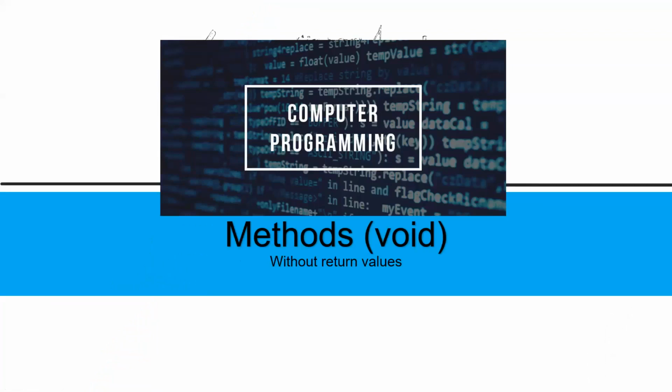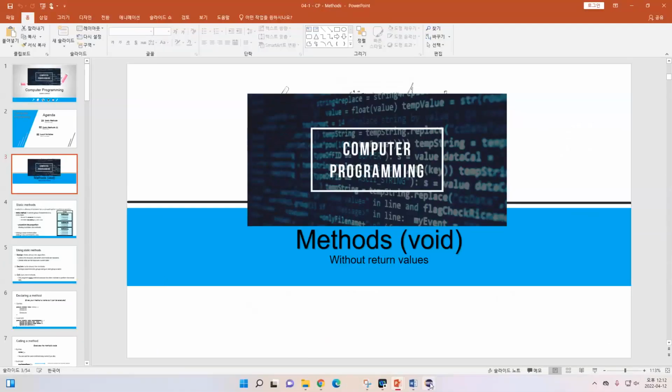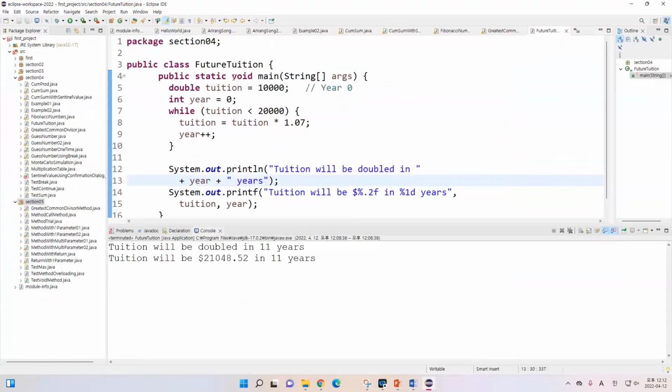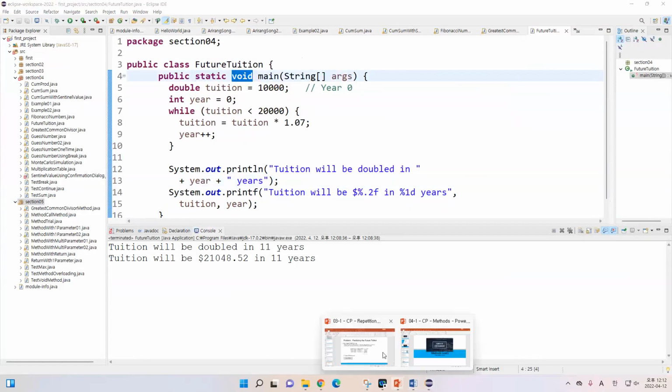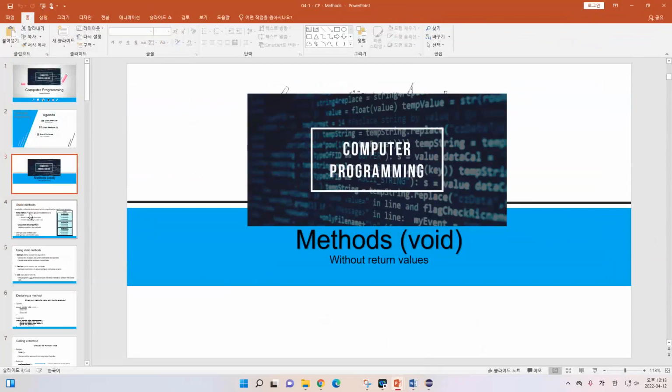For the first section, I would like to teach you about void. What is the meaning of void? If you check this one, can you see void? So you see a lot about void, and you also see this one, static. So you see static void. We are going to learn what it means by static, and what it means by void.